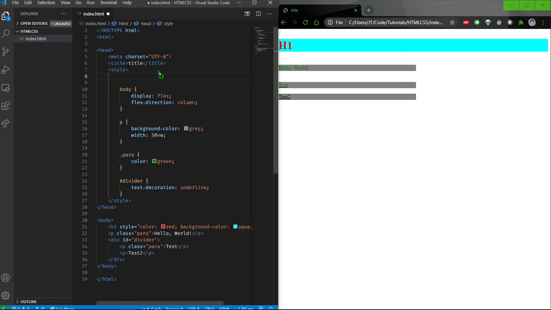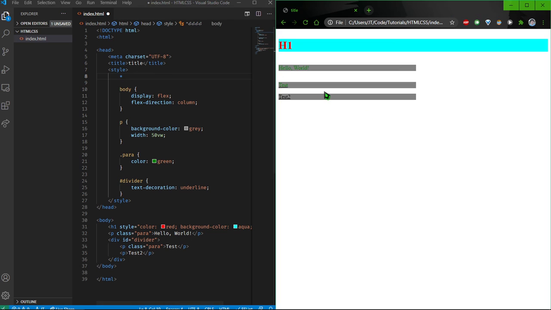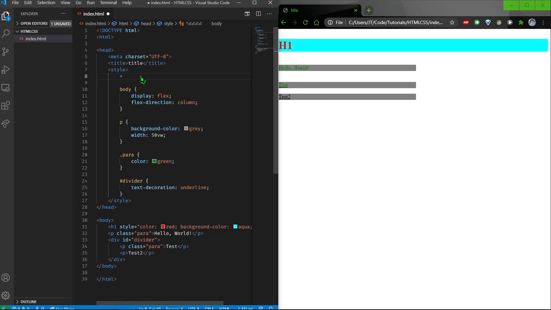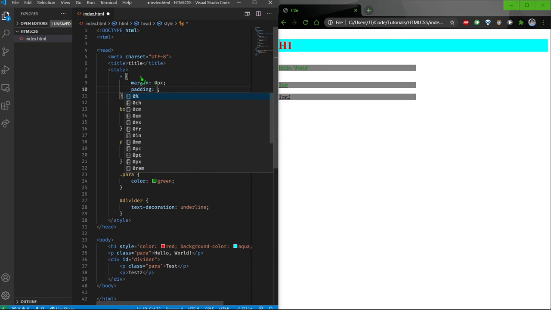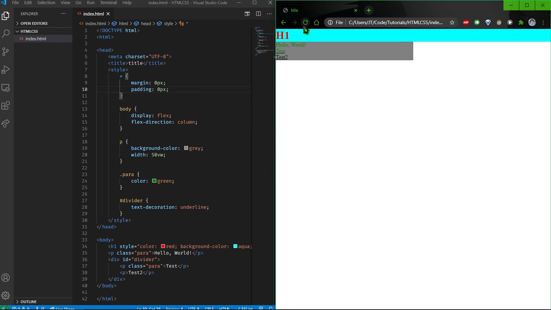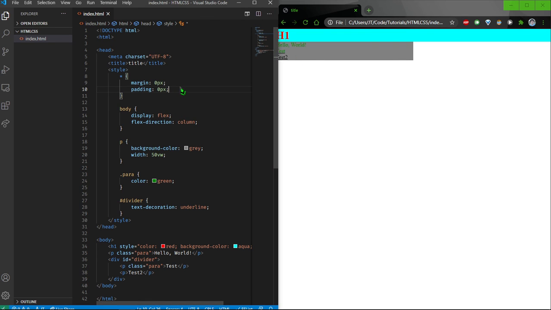You can see they do have that little gap right there on the side, which you may not want. I know a lot of modern websites don't like this gap right here. So to get rid of that, use the wildcard, which basically selects everything, and we'll set the margin to 0px, and the padding to 0px. And refresh. Now everything should just be all lumped together because there's no more margin and no more padding between them.